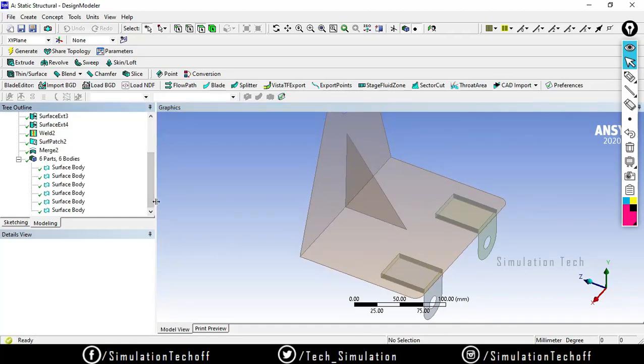Okay, so now you will notice that you have 6 parts and 6 bodies. For an analysis, it's not 6 parts or 6 bodies. So it's a whole component. It's a single component, right? So likewise, I need to convert it to a single component. Either you can use this option like Boolean.